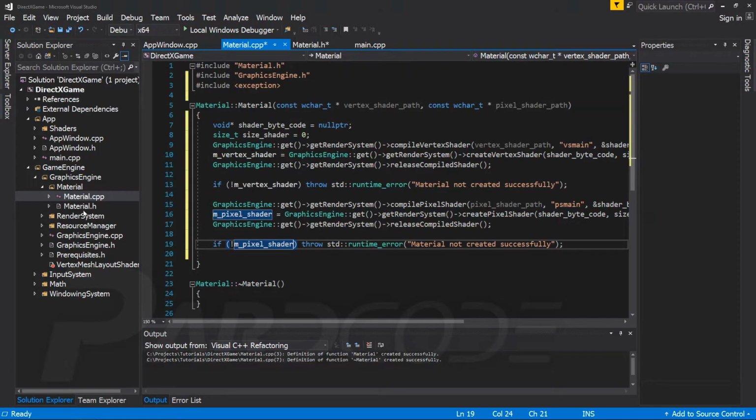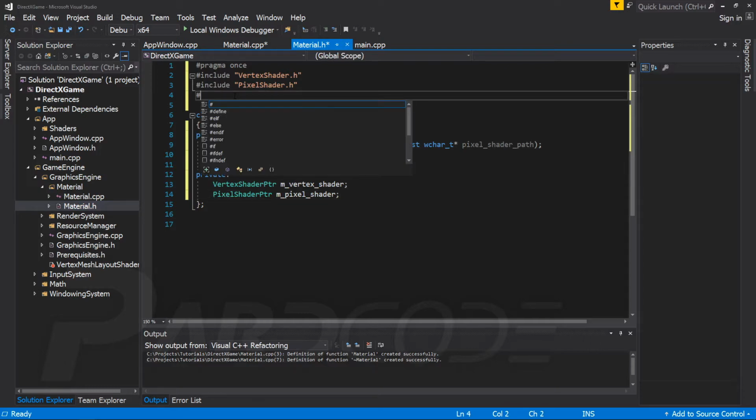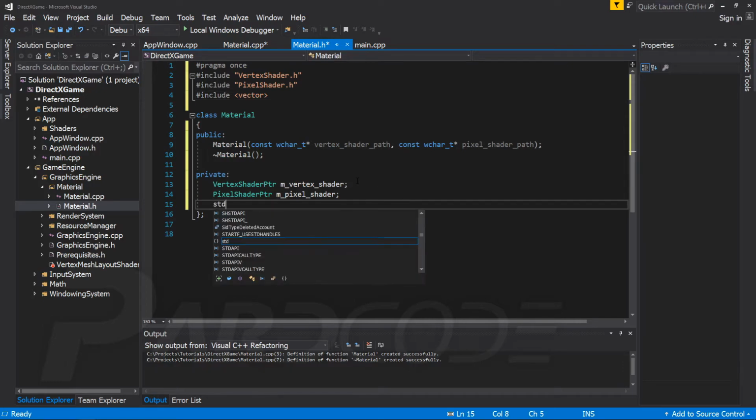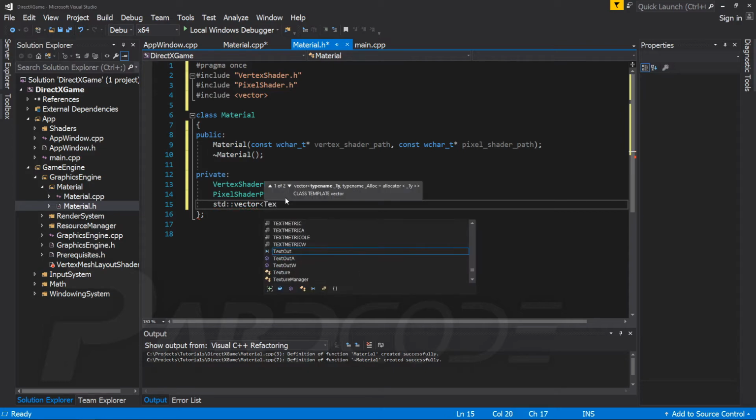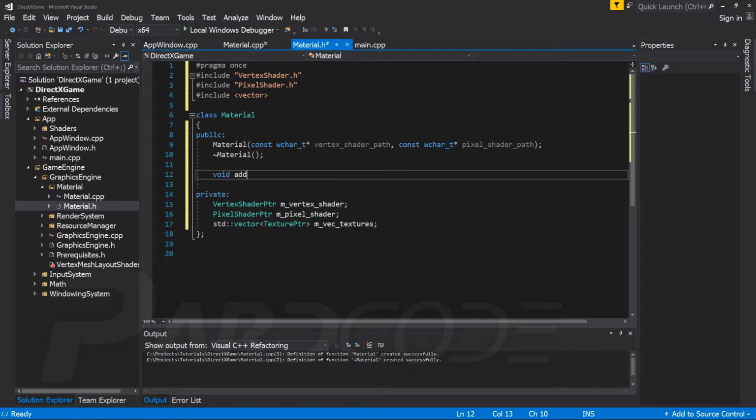So good, now it's the time of textures. We can start by adding a vector attribute of texture pointers. Let's also add two methods called, with a lot of fantasy, add texture and remove texture.